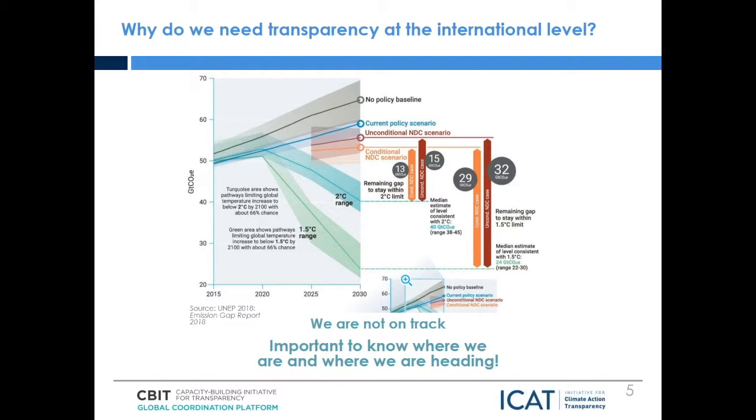So we know that the commitments we have now are not sufficient to achieve the overall objective, but the agreement also has a framework to increase ambition over time, where transparency will play a central role to inform the global stocktake and drive future assessments for the needed enhanced ambition.